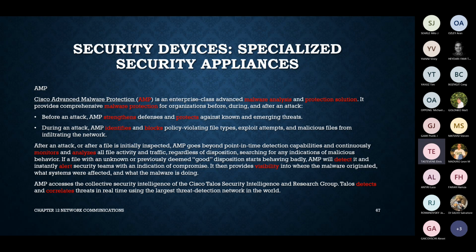After an attack or after a file is initially inspected, AMP goes beyond point-in-time detection capabilities and continuously monitors and analyzes all the file activity and traffic, regardless of disposition, searching for any indications of malicious behavior. If a file with an unknown or previously deemed good disposition starts behaving badly, AMP will detect it and instantly alert security teams with an indication of compromise. It then provides visibility into where the malware originated, what systems were affected, and what the malware is doing.